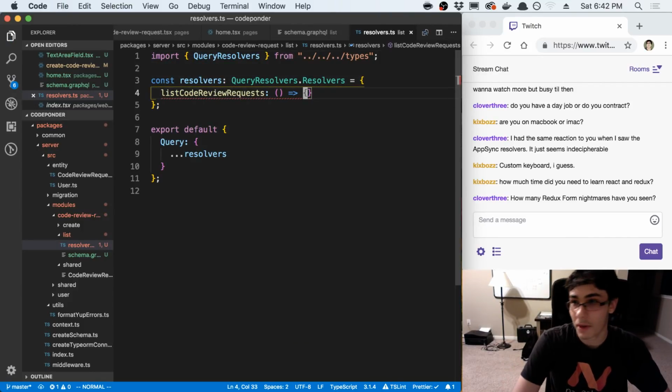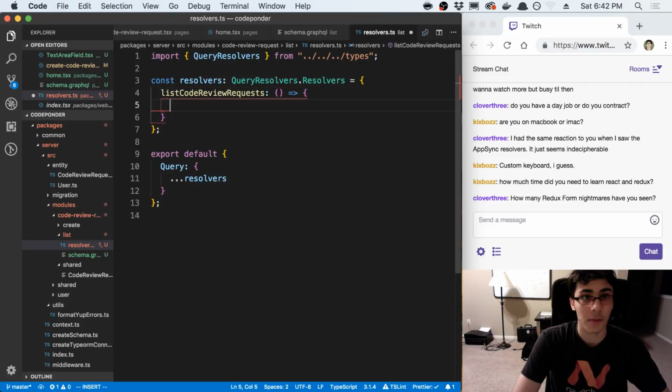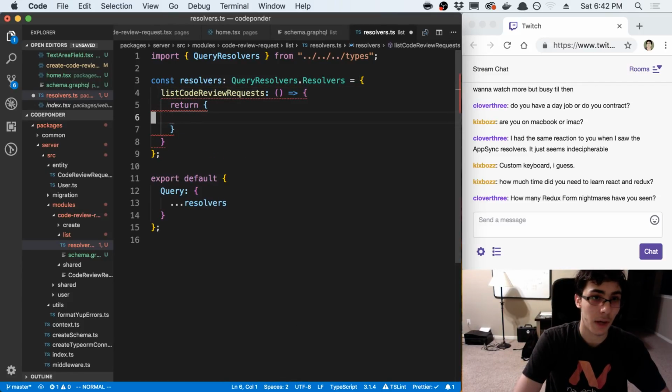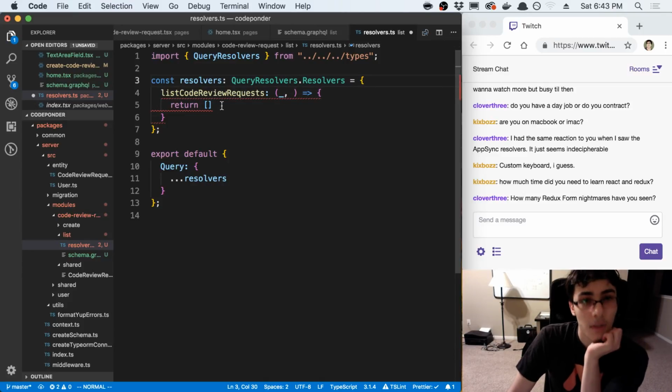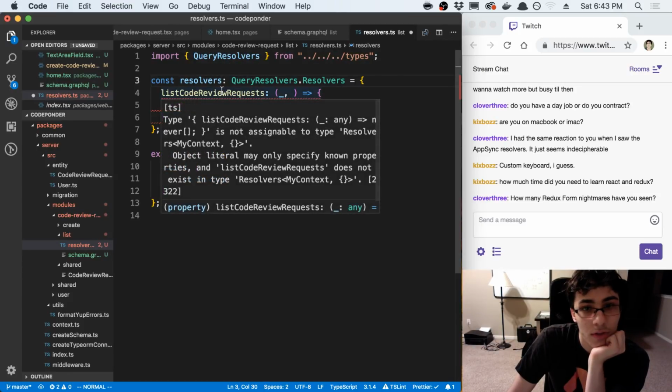How many Redux form nightmares have you seen? I stopped using Redux Form, so I don't personally deal with it anymore, and I'm using Formik pretty much for all my forms right now. But yeah, usually Redux Form gets messy.